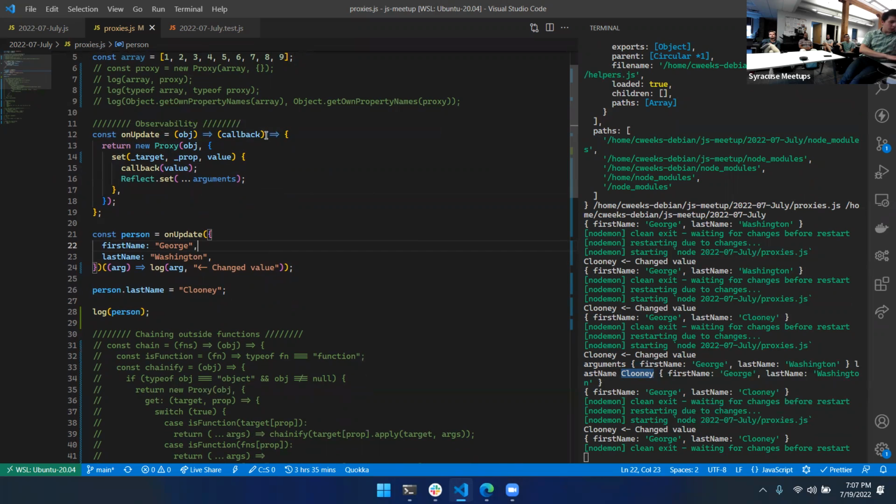You may be wondering why. I'll explain kind of the syntax of what I did here. I did a function that returns another function that then returns the proxy. The reason I did that is I wanted to be able to first call on update on the object, and then after calling that, call it on the callback.